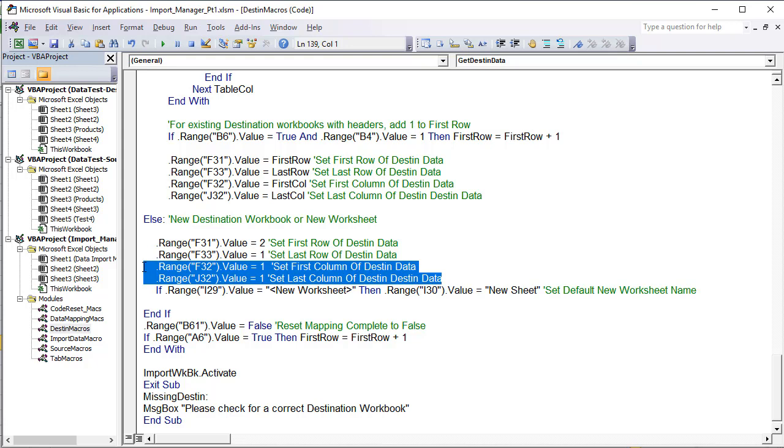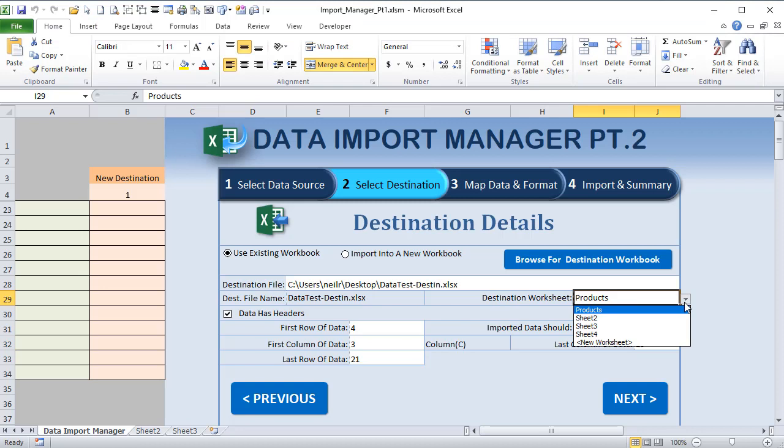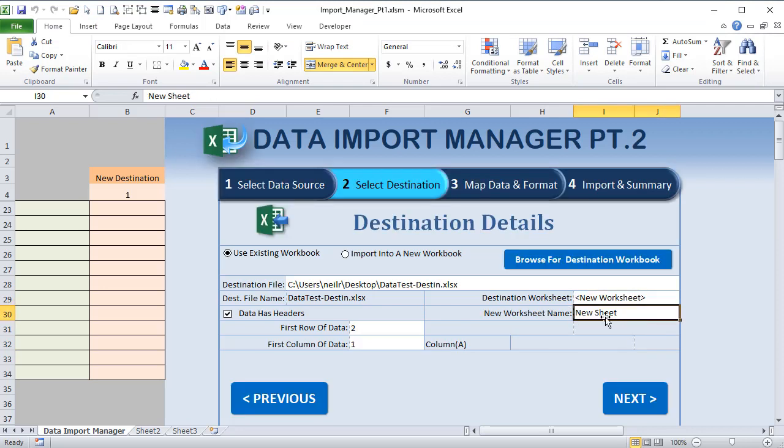We can just set those last to 1, but they're not that important because there's no data in there, so it won't matter. When we do the mapping, it won't matter what the last row of data or the last column of data is. And of course, what if the I-29 equals new worksheet, then I-30 equals new sheet. I just want to set a default for the new sheet. I want to give the user the ability to rename the brand new sheet. So if it's a new worksheet, I want to give the user the ability to do that. And they have the ability. So for example, when we click new worksheet, I want to give the user the ability to click to change the name of whatever this sheet's going to be, and we can do that.